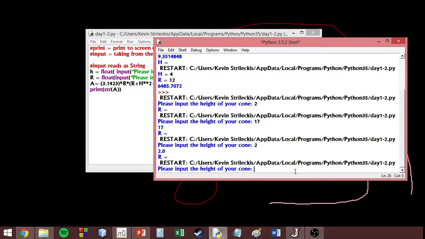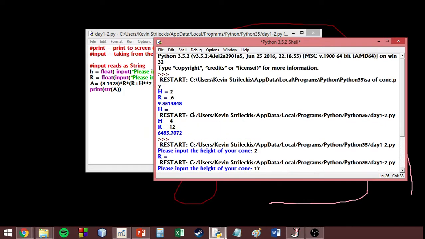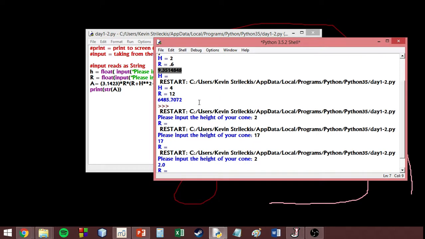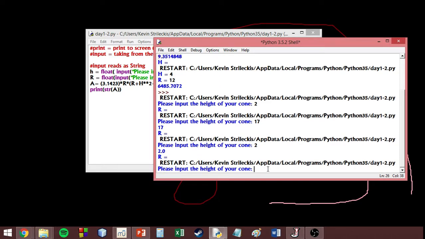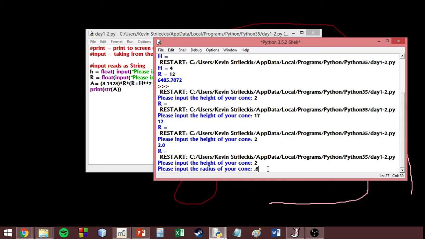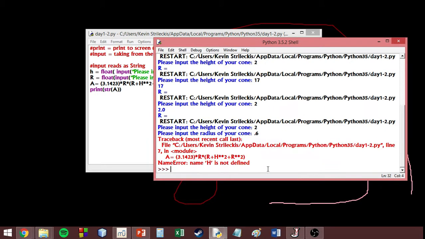All right. So please input the height of our phone. Okay. Well, I remember from earlier when I gave it 2 and 0.6, I got this 9.35 number. So let's try those again. 2, 0.6, and break. Now why? Well, whenever you see these red messages, this is called an error. Errors happen when we don't type in code correctly. So let's figure out why.